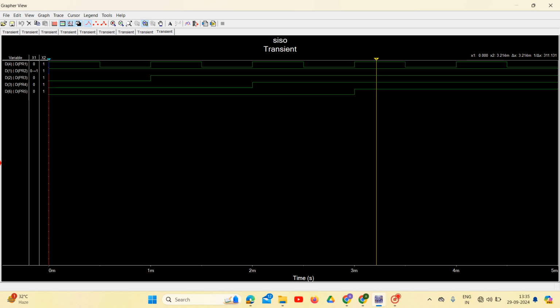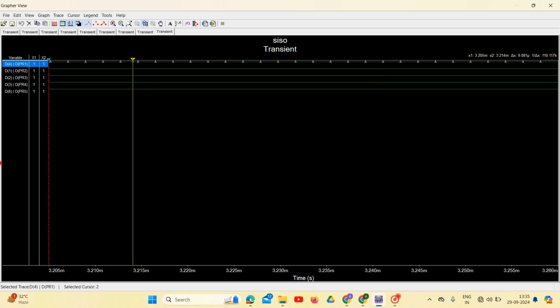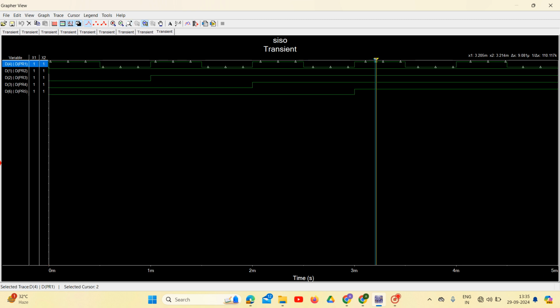As it is a serial input, serial output, for the first clock pulse we'll get the result at the first flip-flop. For the second clock pulse, we'll get the result at the second flip-flop. For the third clock pulse, we'll get the result at the third flip-flop. For the fourth clock pulse, we will get the result at the fourth flip-flop, because it is a serial input, serial output. This is the graphical representation of our SISO. Thank you very much.